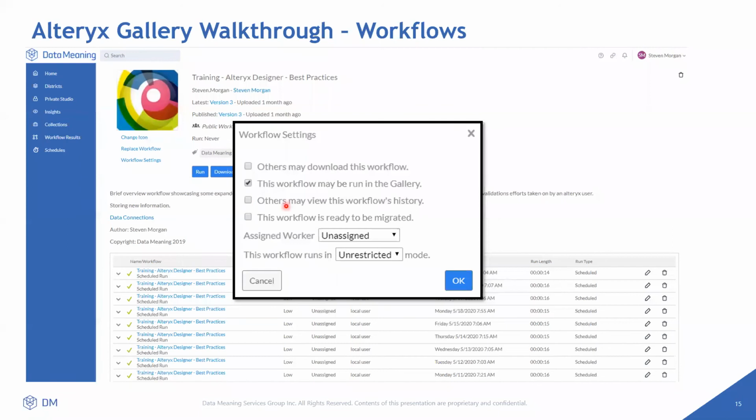You can check others may view this workflow's history. And this is important if you are using a team private studio, because then they can see the list of its run results down here. And when we go over to the workflow results side, you will have an additional tab that gives you access into all of the run history of everybody else's workflows. So it's very useful if you are collaborating.